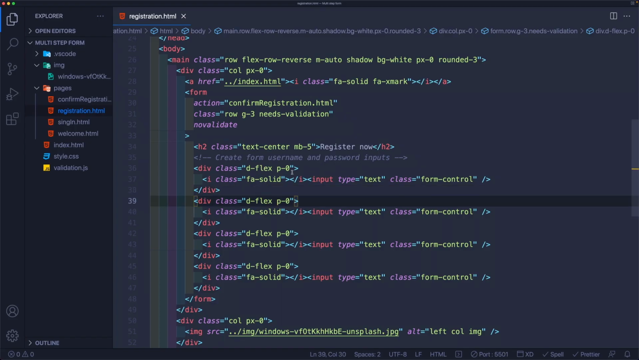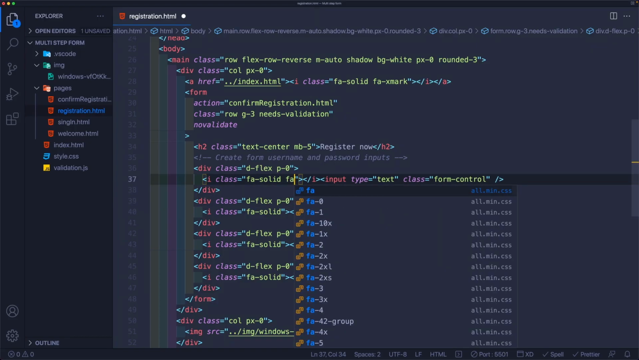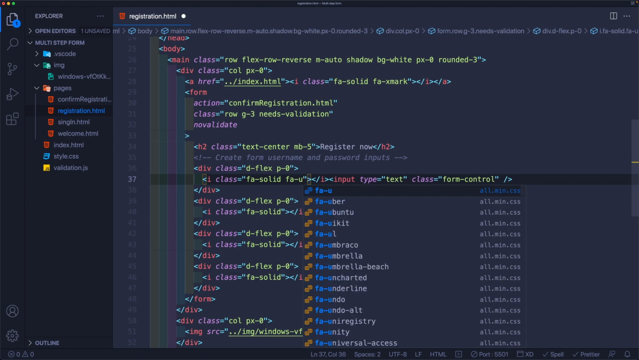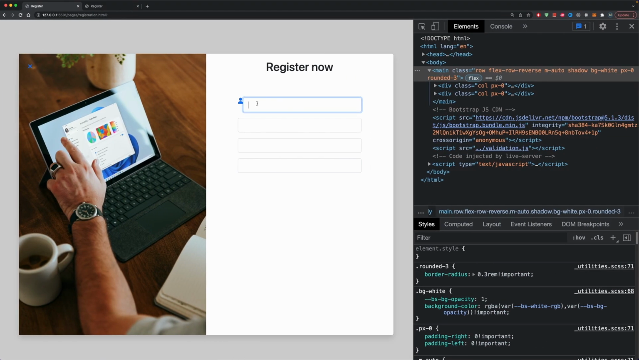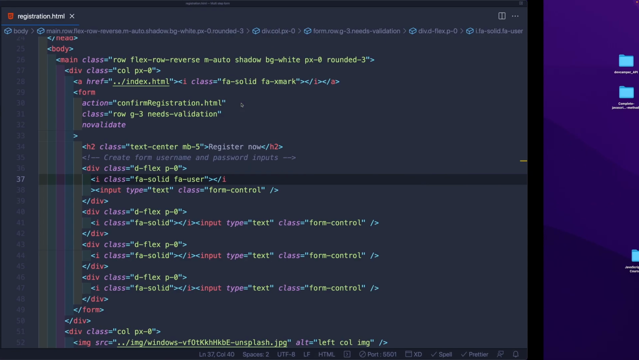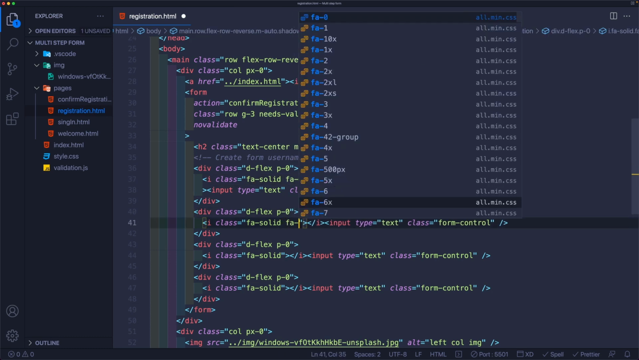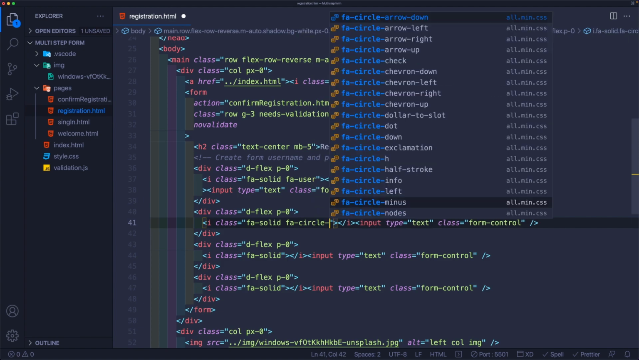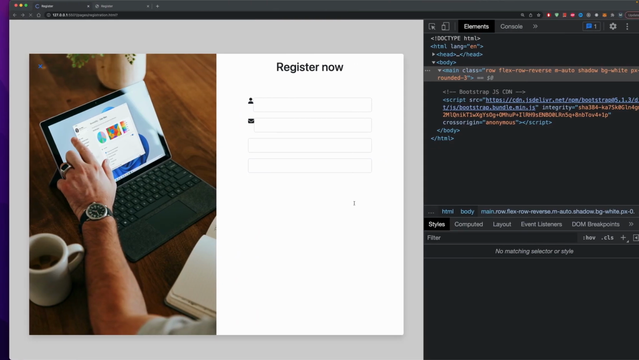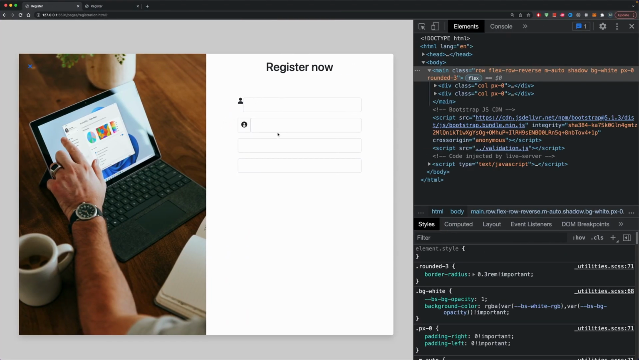So let's take care of the very first icon. The first icon will be fa-user. If we hit save, take a look. There we go. There's our user. After our user, we're going to take care of the next one, which is going to be fa-circle-user. It's going to give us another user, but with a circle this time.